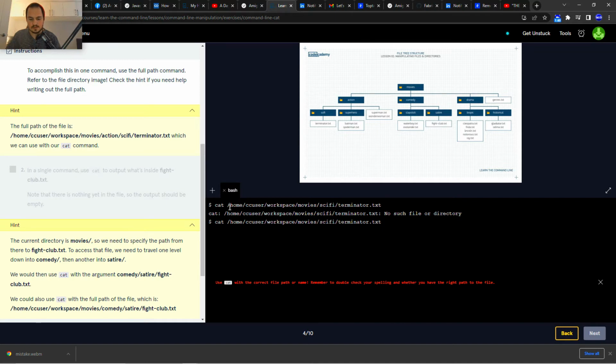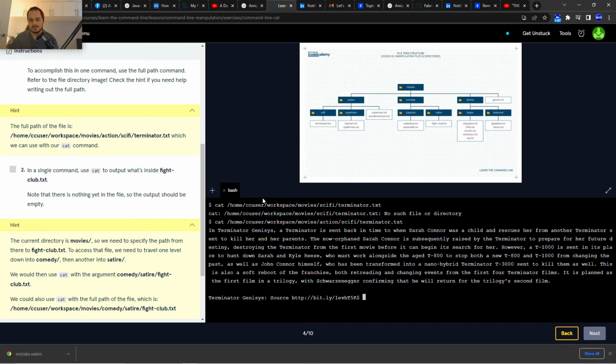Sci-fi movies. I didn't put action, yeah. Yeah, there you go. Okay, so number 2, in a single line command, use cat to output what's inside Fight Club.